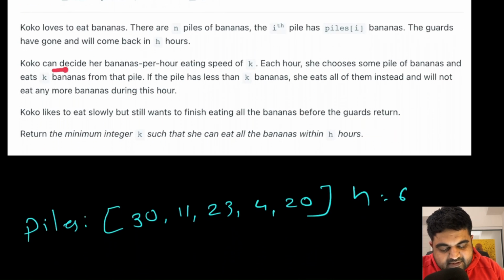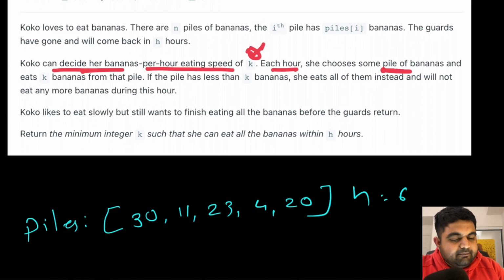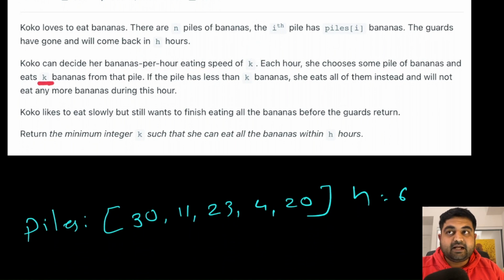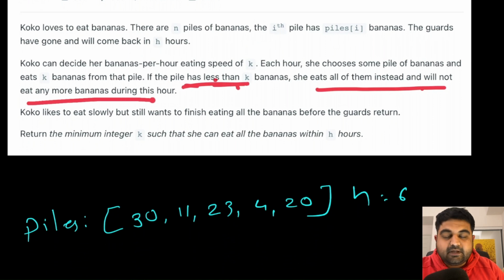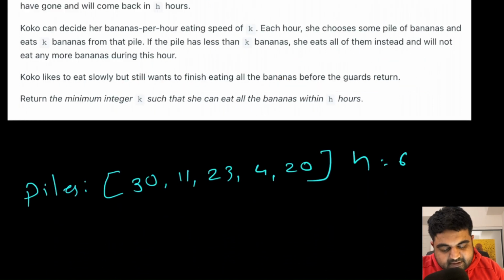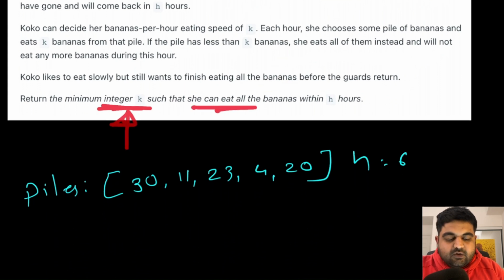Now Koko decides on an eating speed of k bananas per hour, and each hour she chooses some pile of bananas and eats k bananas. So whatever speed we decide, she tries to eat that. If the pile has less than k bananas, then she eats all of them and will not eat any more bananas during this hour. And the most important thing is we need to return the minimum integer k such that she completes all the bananas within the given hours, and we need to make sure that this k is the smallest possible because Koko likes to eat slowly.